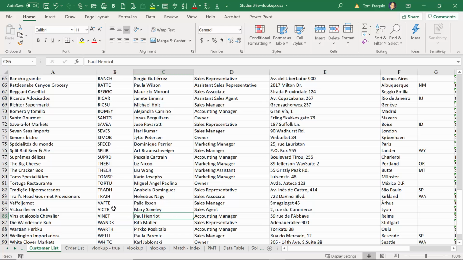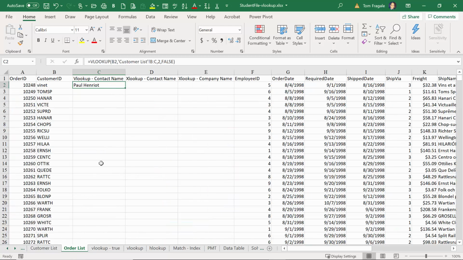With the VLOOKUP, the matching column always has to be to the left. I can't go to the left of that with the VLOOKUP, but I will be able to go to the left of that with the XLOOKUP, which we'll get to pretty soon. Let's go back to the order list.